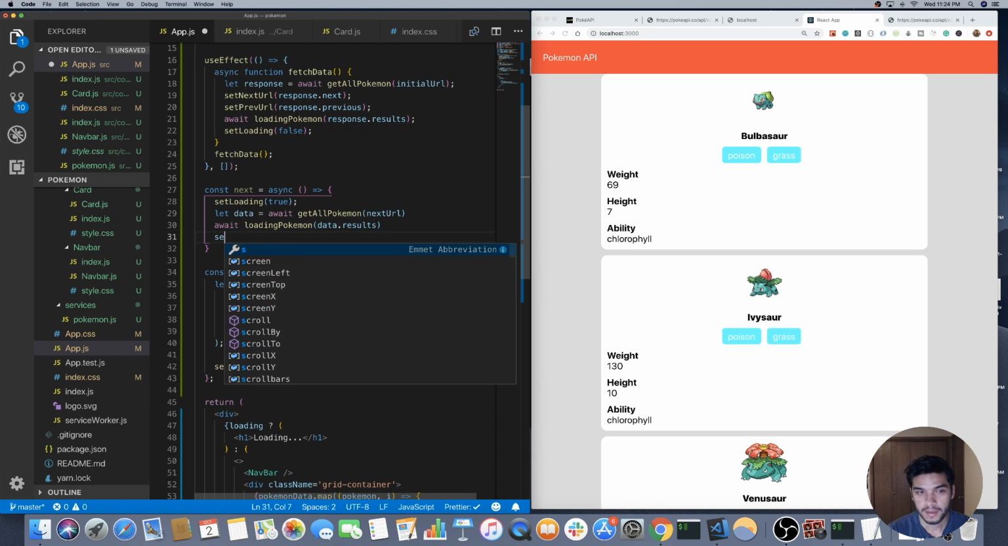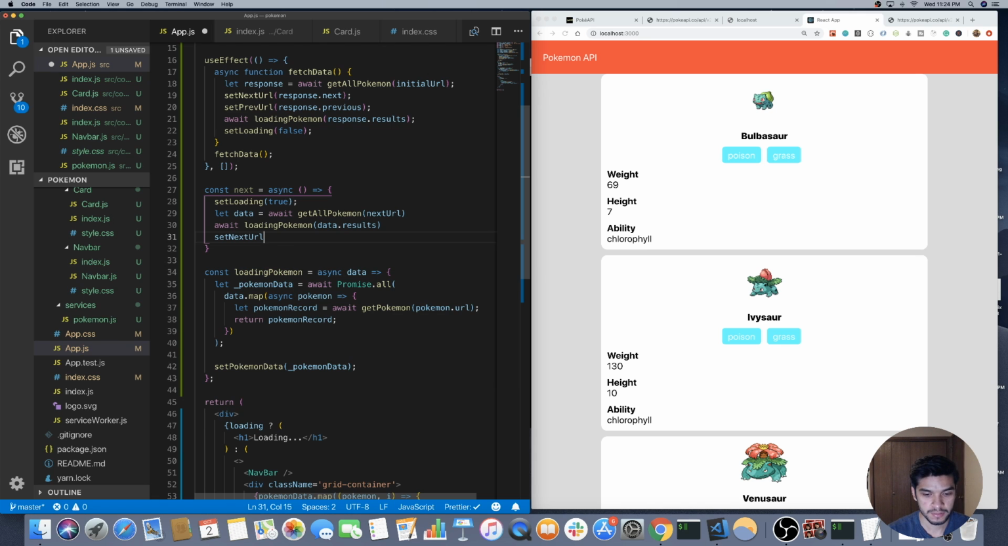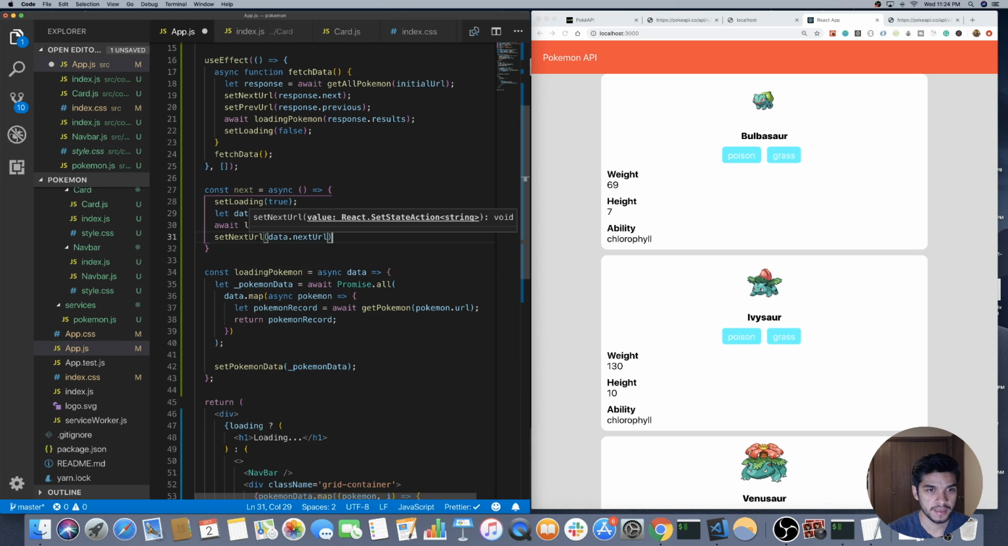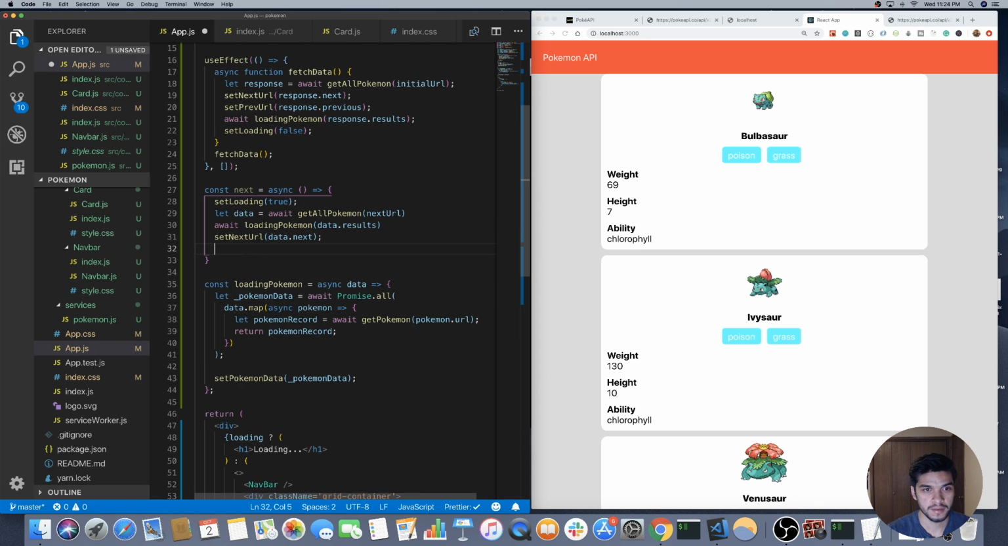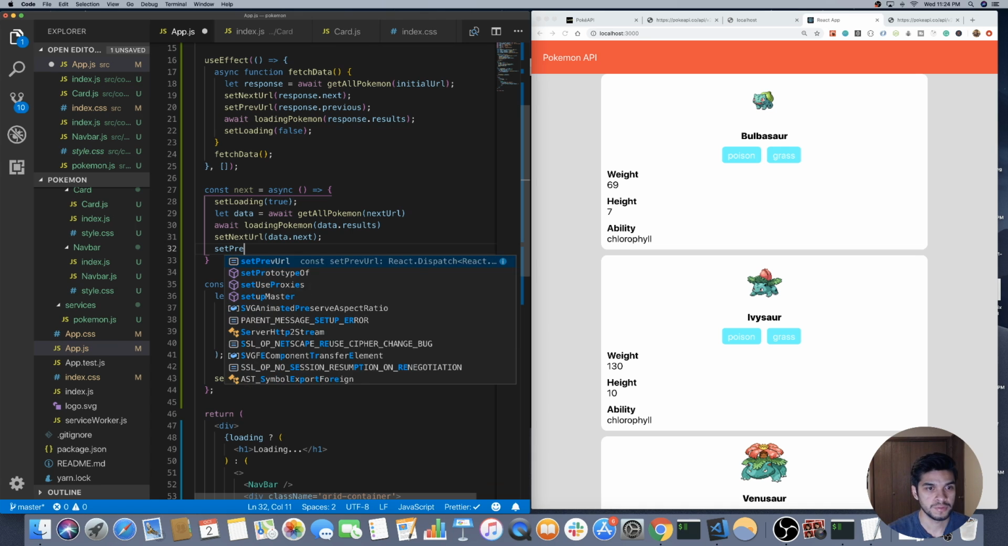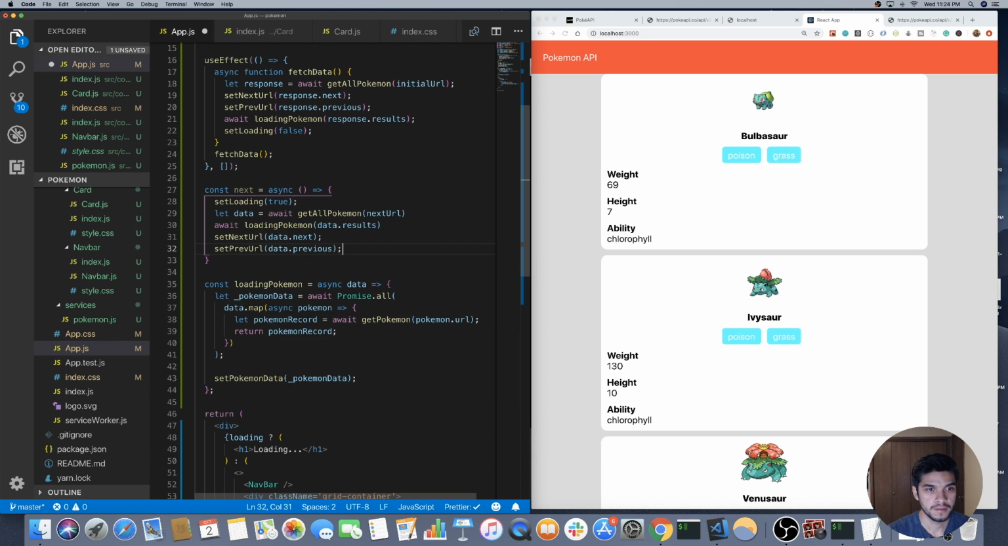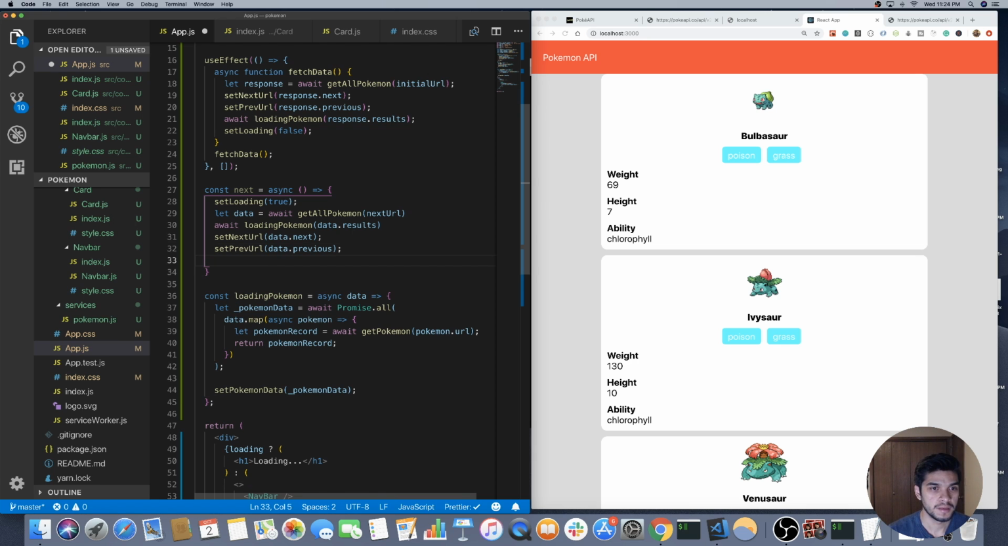And then after that, we'll do set next URL. From the data that we got back, we want to set the next URL to the new one. So it'll be data.next, and then set prev, we'll set that to the data.previous. There we go. And then we'll go ahead and set loading to false here because we already got the data back. That looks good.